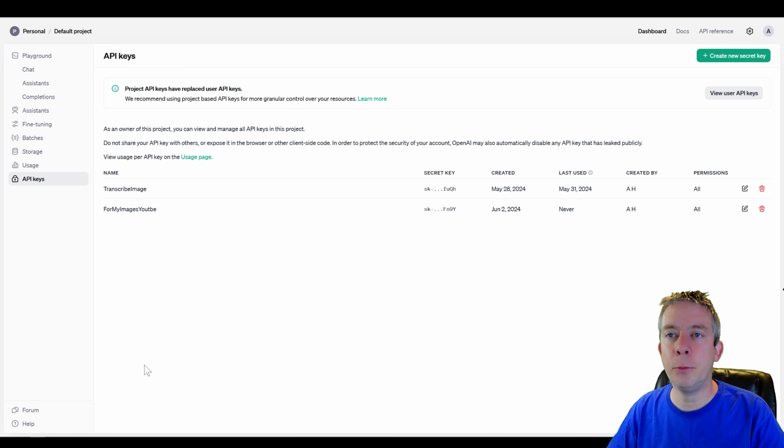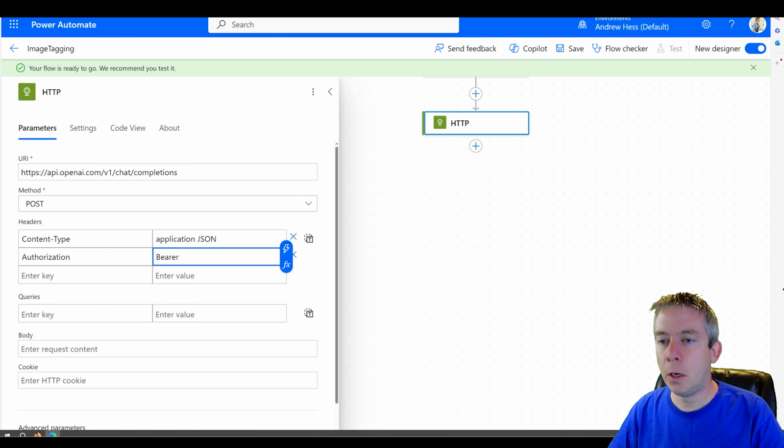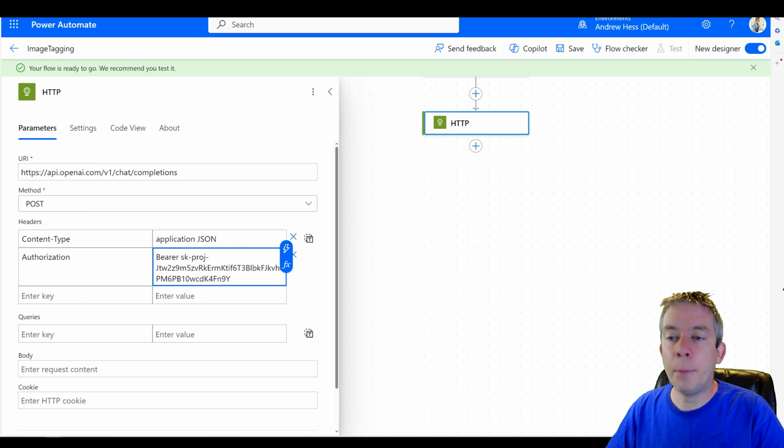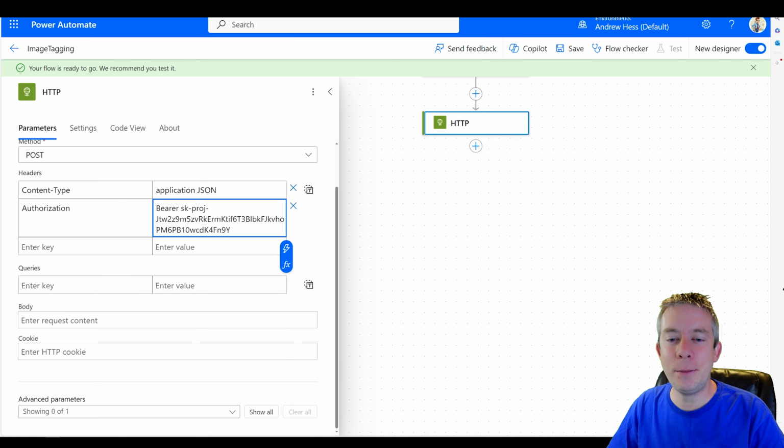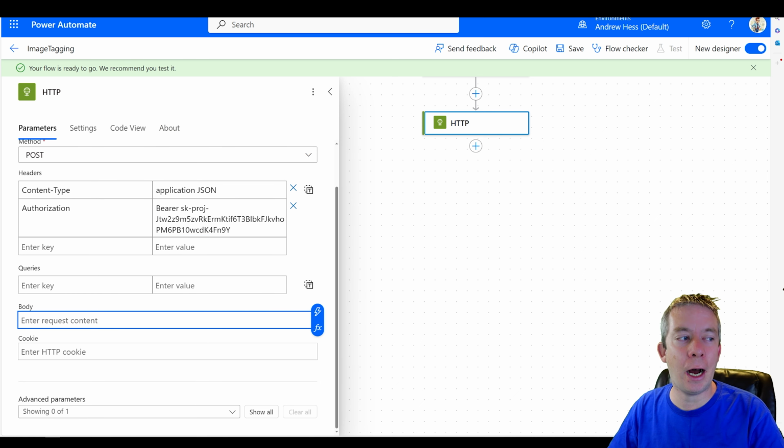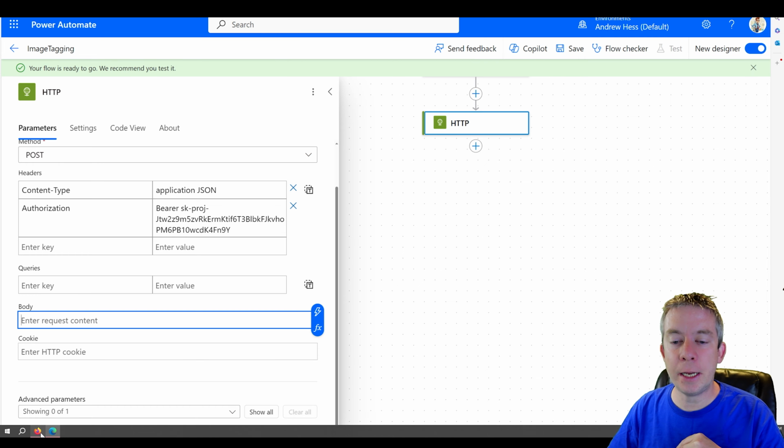Let's go back to Power Automate. All right, so Power Automate. I'm going to paste in my key. Yes, you can see my key. I'm going to delete it. No worries. All right, so you can see my key here. Now we have the body, the request content. This is what we're going to get from ChatGPT again.